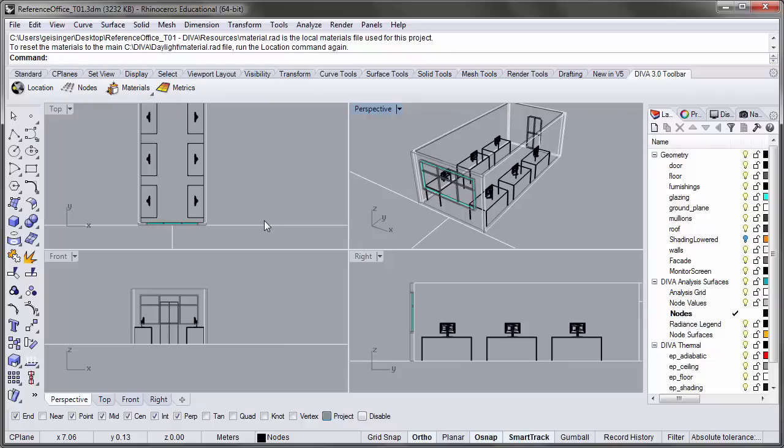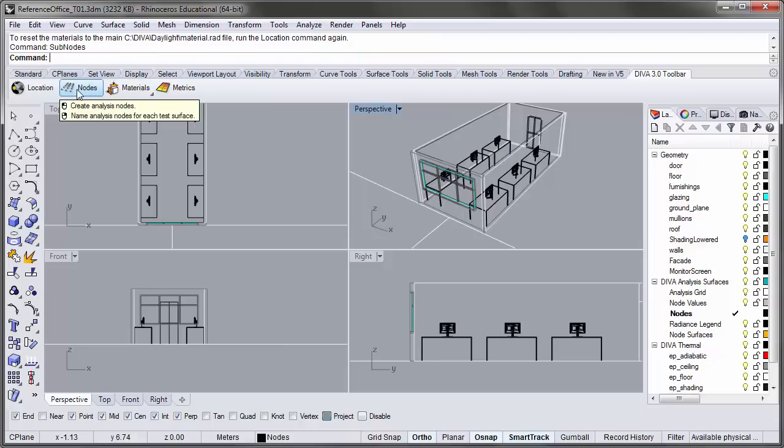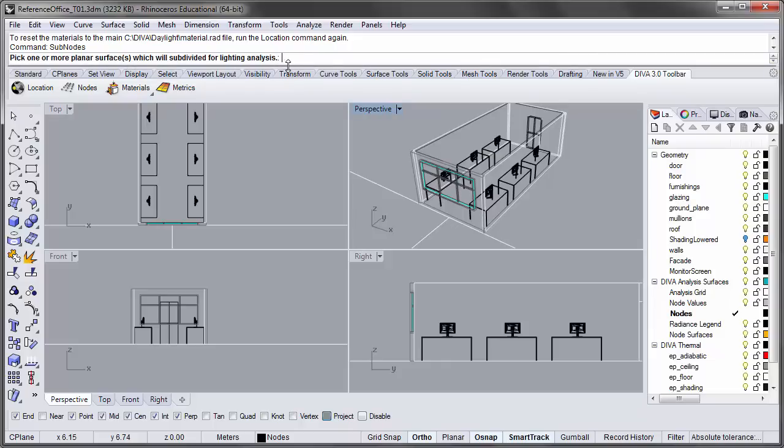And the next step then is to set the nodes for the scene. And the nodes are essentially an array of analysis points that are sensors within the Rhino file that will sense the amount of illuminance for the daylight autonomy calculation. So we'll go ahead and click on nodes. And then what's important here to note is the prompt that comes up in the command line of Rhino, and we'll have to follow these instructions to see what steps we need to take in order to set the nodes.